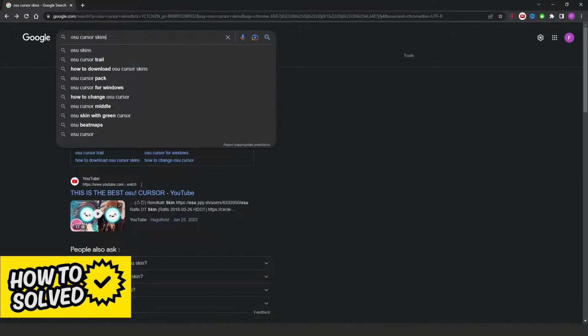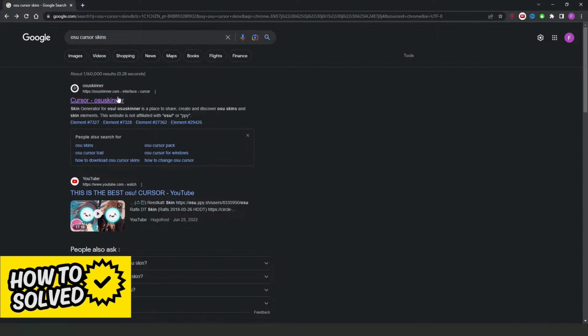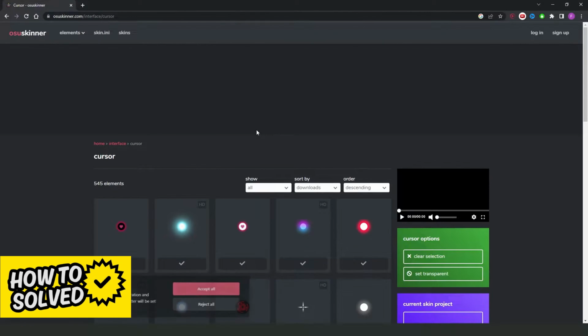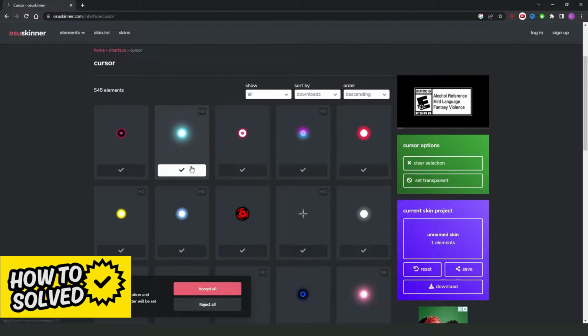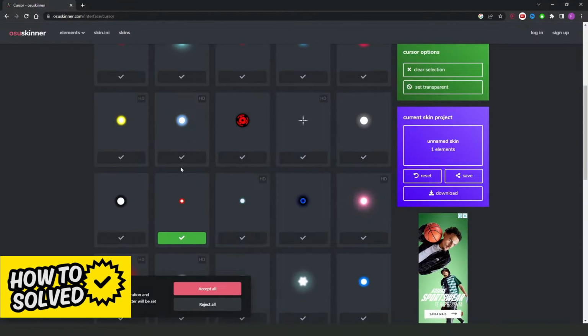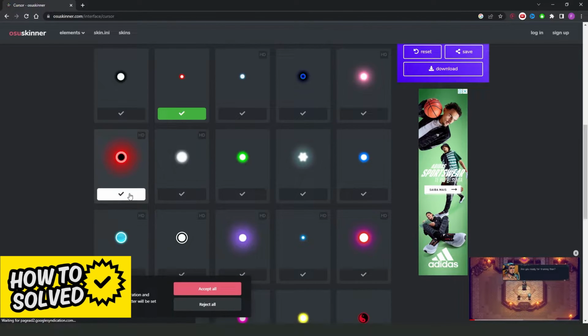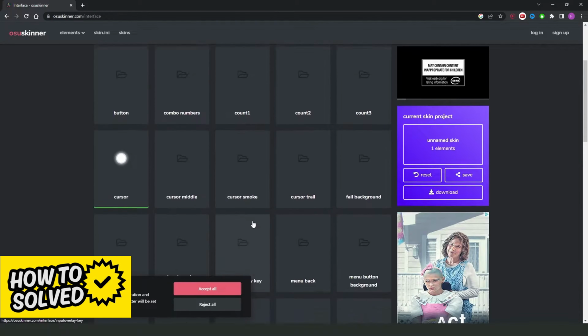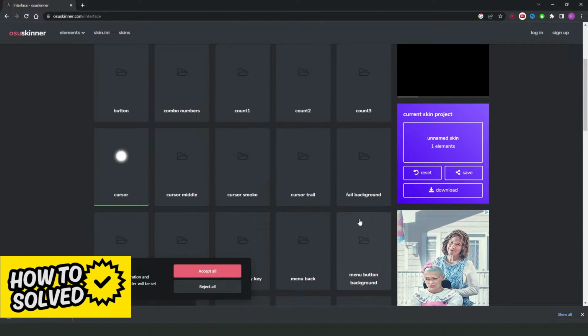Search right here on Google, Also cursor skins, and come on any website. I will use this one just for example. Then select the cursor that you want to use. Okay, I will select this one just for example. So I will click on this. Then come on download and click right here.